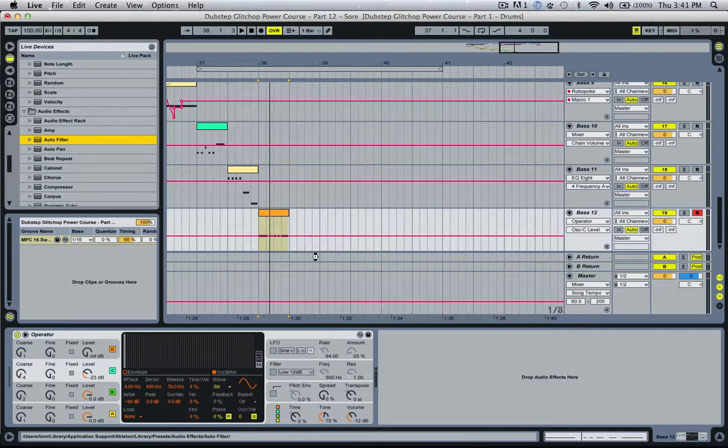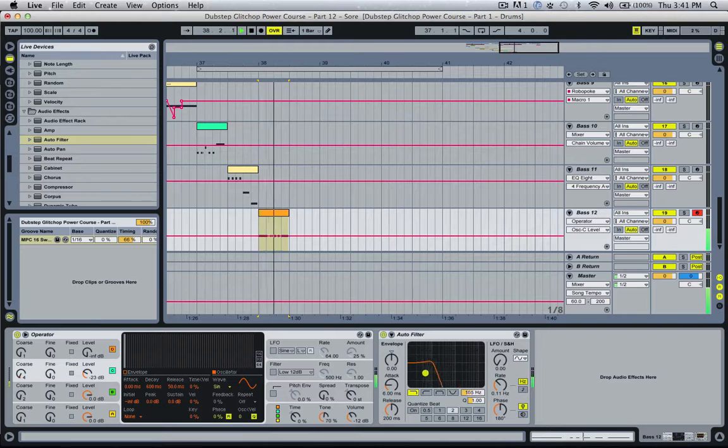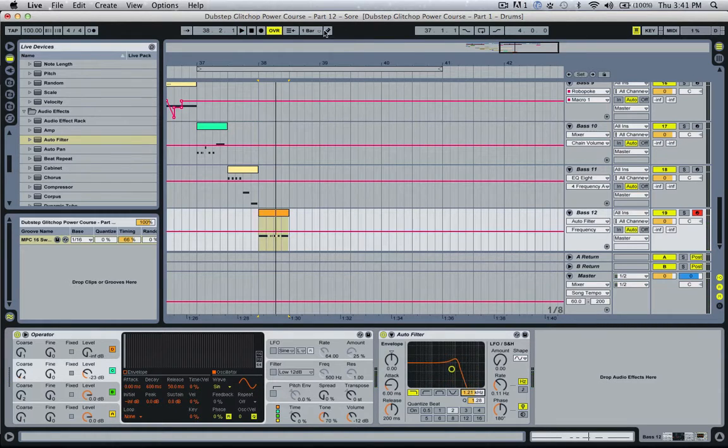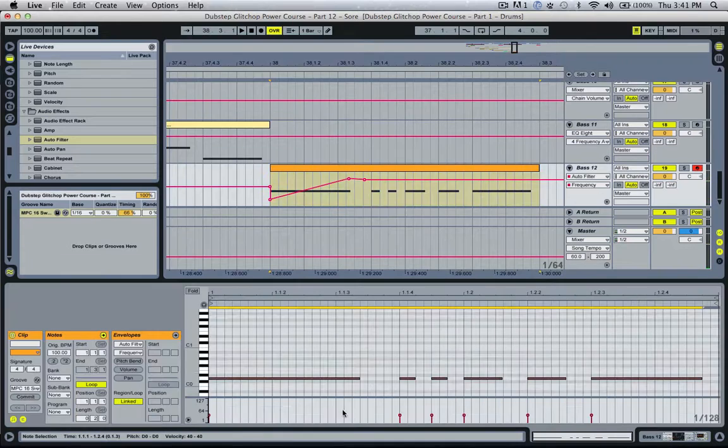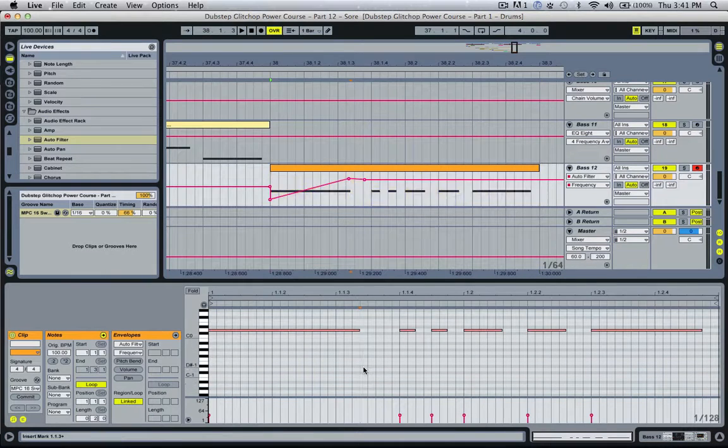I'm going to add in an auto filter here now, so afterwards. I want to be automating this up and down really fast, so let's zoom in here. What you can do is select an area, click on the line, drag it down, and of course this line is going to correspond to the frequency because that's the last thing I touched. So what I'm going to do is open this up. I'm going to try and put a low note down here after that.